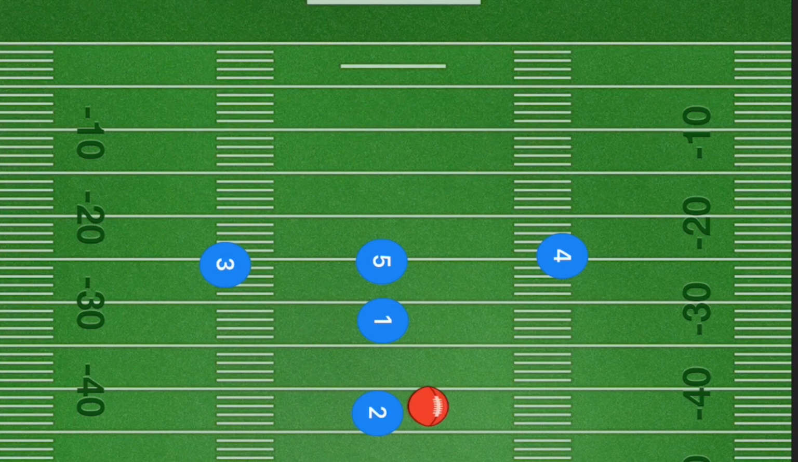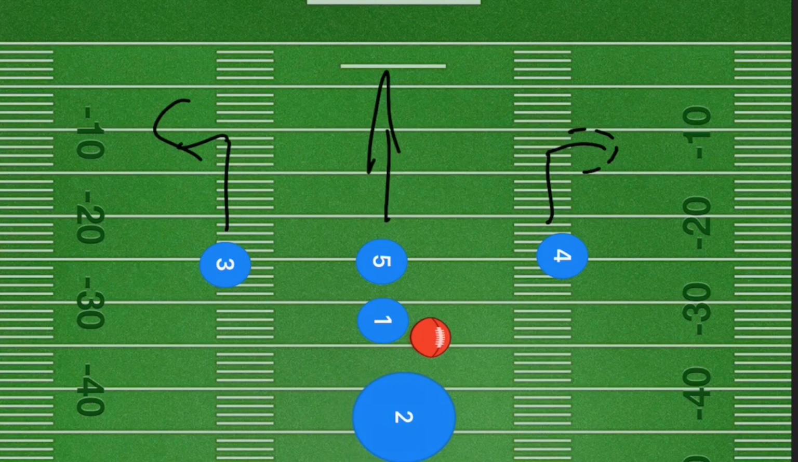Now this next play is a draw play. It's very simple. Basically, we're going to have player 3 and 4 go up 10 yards and cut towards the sideline, and player 5 is going to be running straight downfield. Player 2 is going to run up, get that ball passed to him from player 1, and run up the field as far as he can.